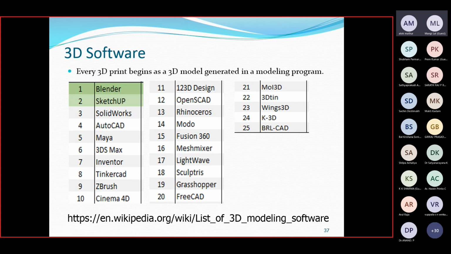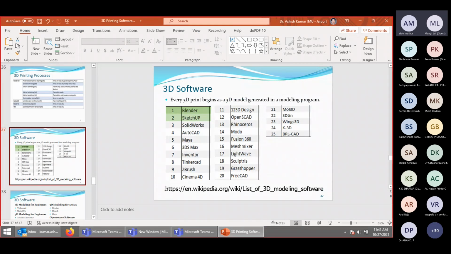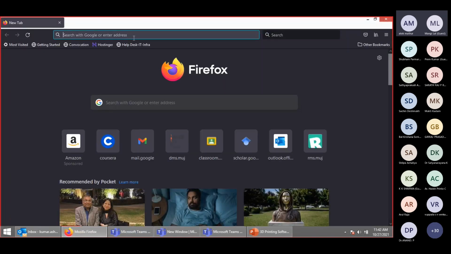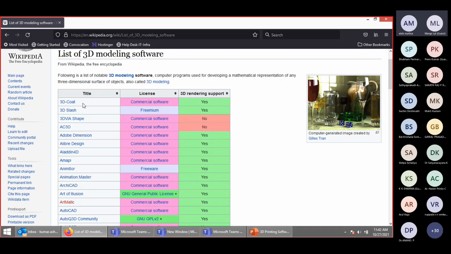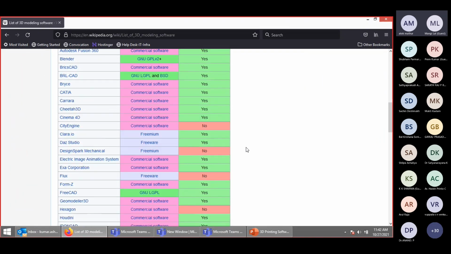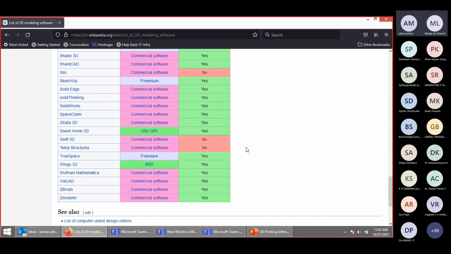So some of them I'm going to explain to you guys, but what I will suggest, give me 1 minute. What I will suggest is go to this link I have given here. It is a Wikipedia page, again I'm saying, and see, here all those 3D modeling software and licenses are given. These are commercial, so these are proprietary software. You can go with freemium also. Here it is completely written. So see, these many software are there.